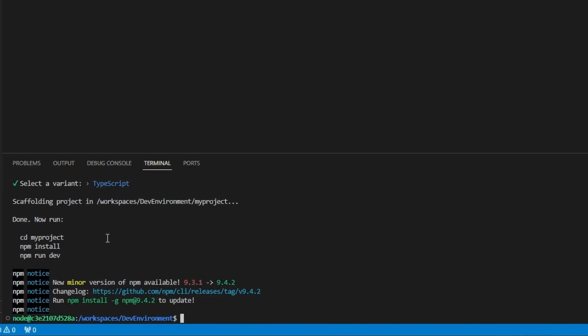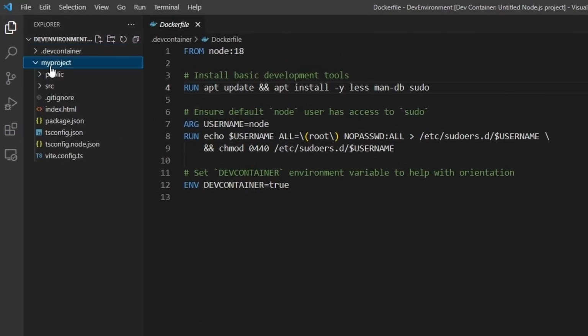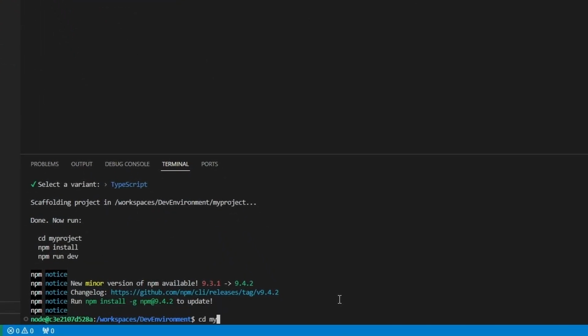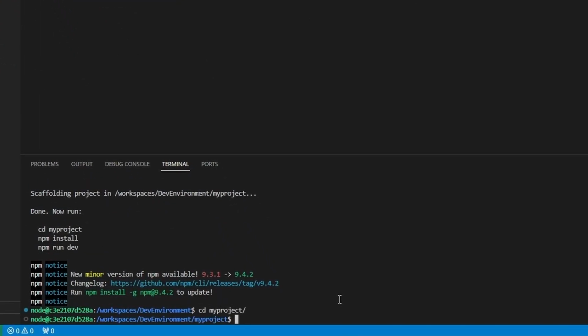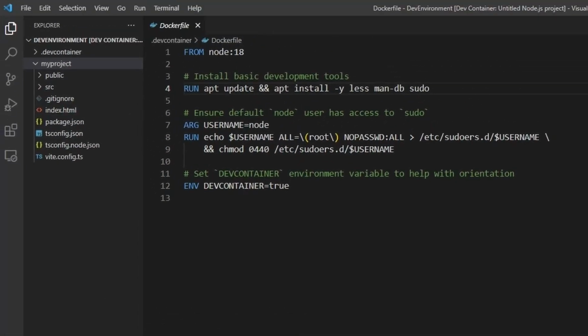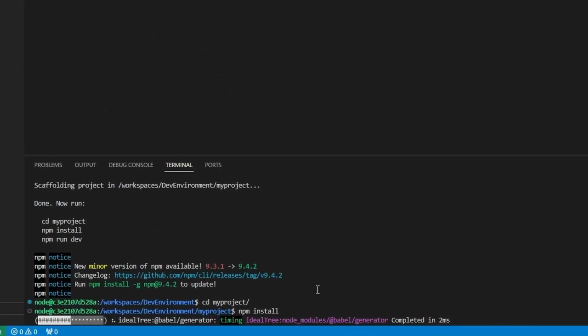I'm going to choose React and TypeScript. And we can see that Vite ran perfectly fine, and I have my project files here. I'll just cd into it and run an npm install. Now the thing to note here is all of these files are actually in my host system, but all the dependencies and the tools that I'm using are not installed on my host system. They are being run inside the container.